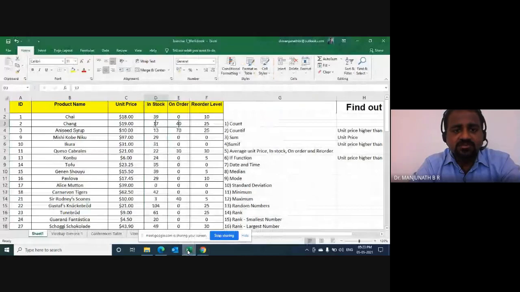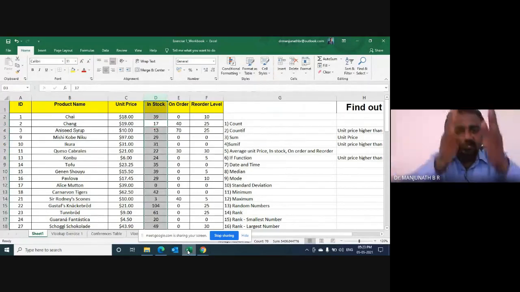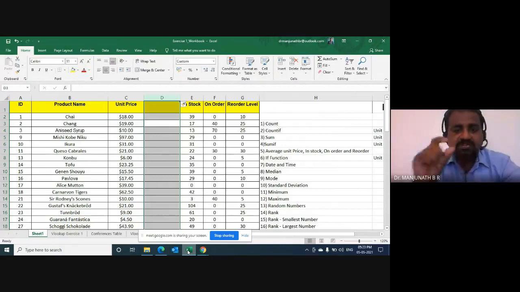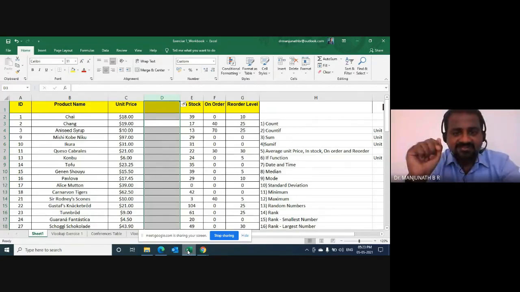Now I want to introduce a new column next to unit price. Please be in any cell in column D. Now you press Control and then space bar. The entire column is selected, correct? Yes, sir. Now you will do Control Shift plus, and you can see a new column getting inserted. Done? Control Shift plus. Yes, sir. Done. Is it working? Yes, sir.